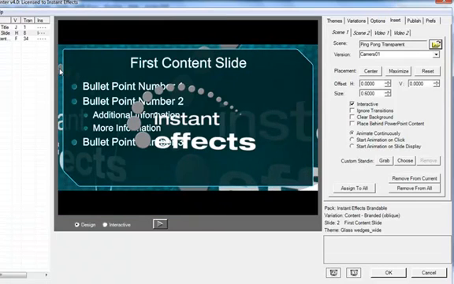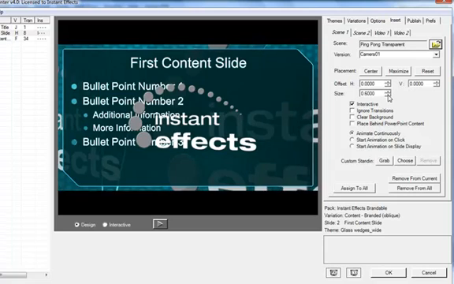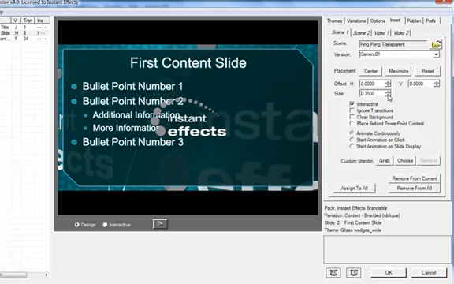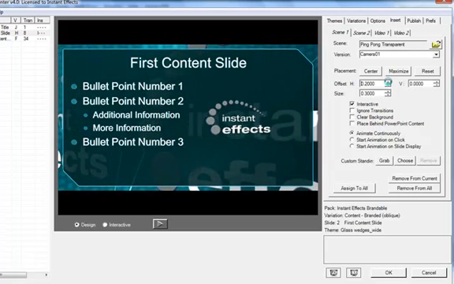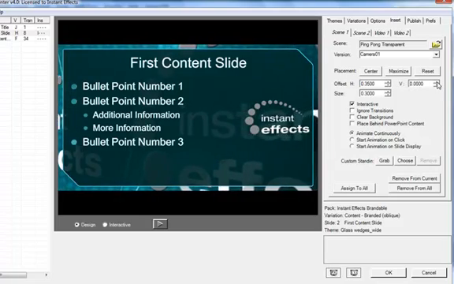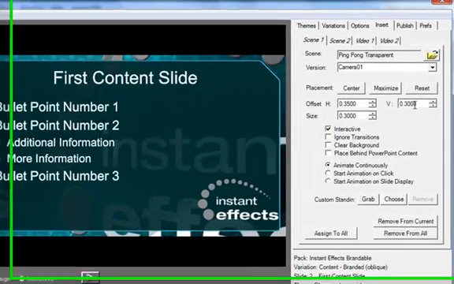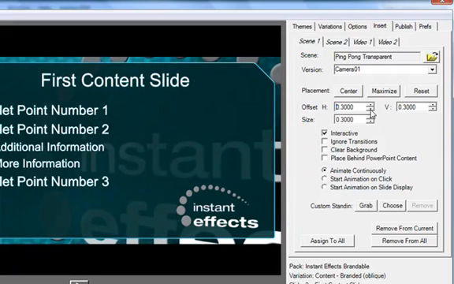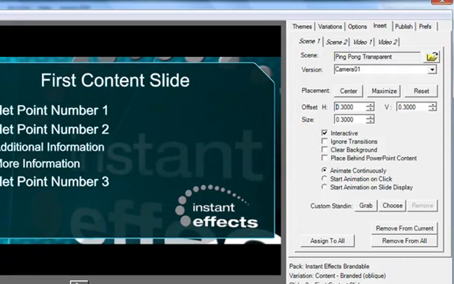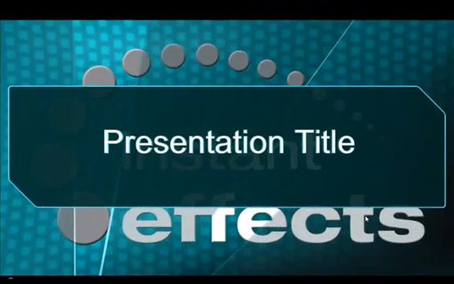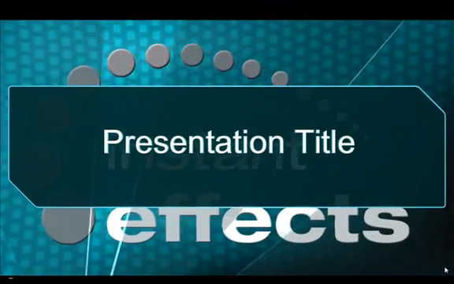Use the standard controls here to position the logo in the lower right or manipulate the position interactively in PowerPoint. If you want the logo to remain fixed in the corner even during transitions, check the box labeled Ignore Transitions. You can place this logo on all slides by clicking on the Assign to All button. Here is the presentation in all its branded glory.